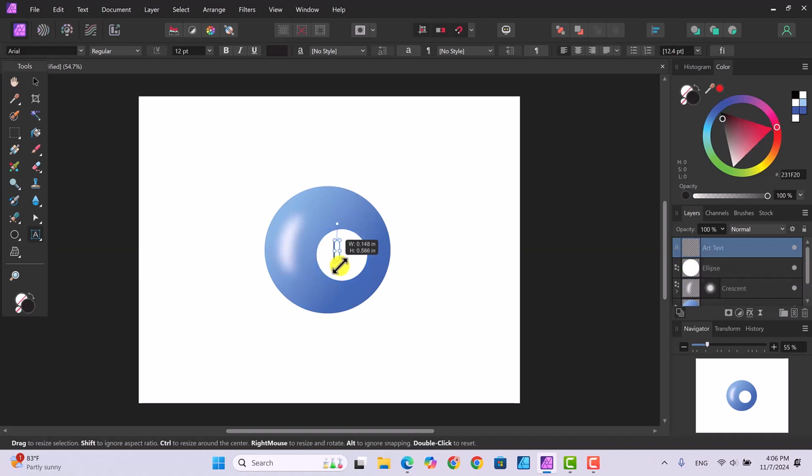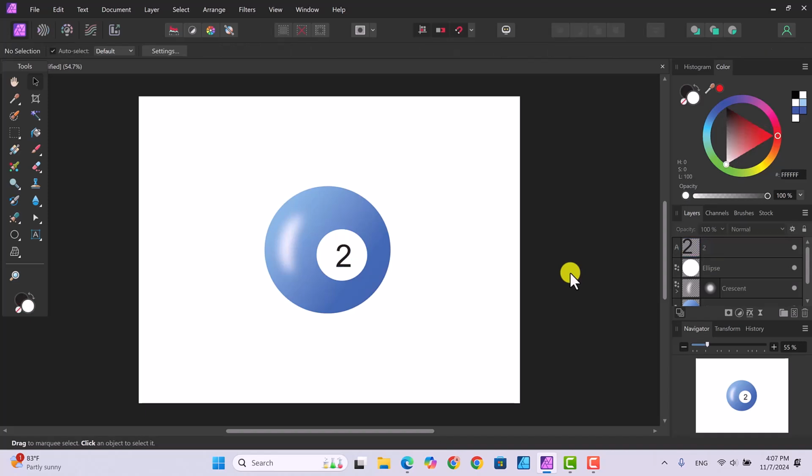So I'm going to click on the text tool and type in 2. Okay, so that may be big enough. I want to move my 2 over, maybe a little bit bigger than that. Okay, so now let's take a look at it by clicking off of it.